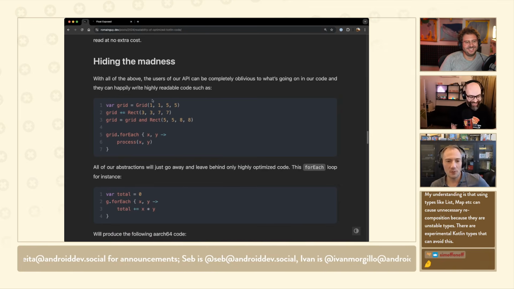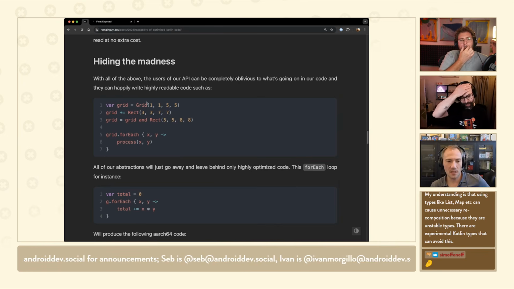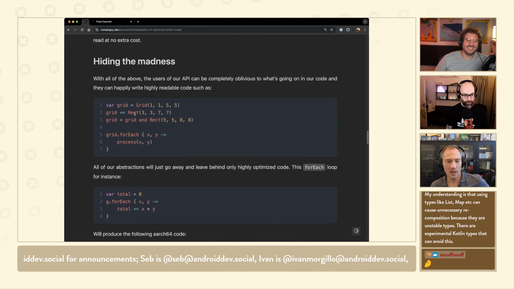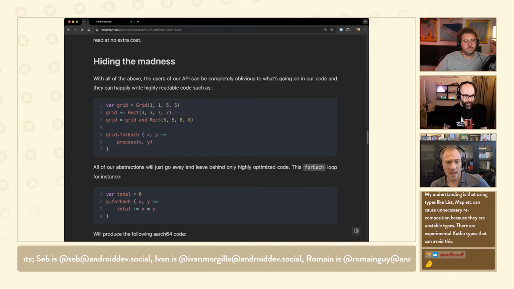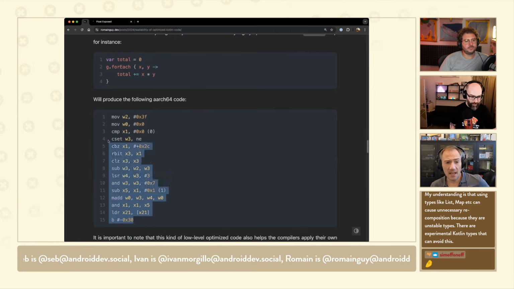And so inside, in the end, what you have is like, okay, I can write code like this. I create a grid that has a rectangle. I can do the union with another rectangle. I can then find the intersection with yet another rectangle, and then I can process every occupied cell. The code looks really good. Yeah, the API is nice. That's the assembly code that's generated.